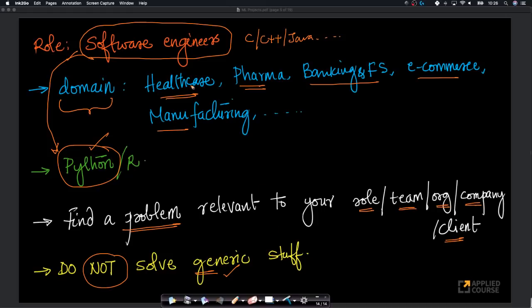Okay, always try to find a project. Suppose your domain is healthcare. Within healthcare, what is your subdomain, right? And anything that you build, is it something that you can talk to your team about and get into production? Is it something that your client would like? Is it something that your company would like? Right? So these are the types of problems. Again, you have to put your thinking hats on here.